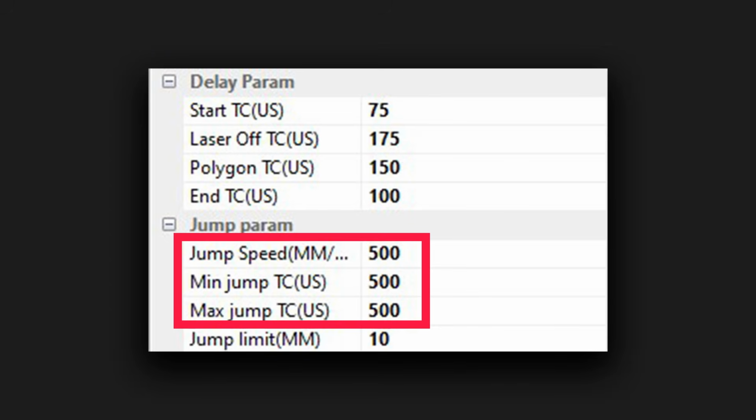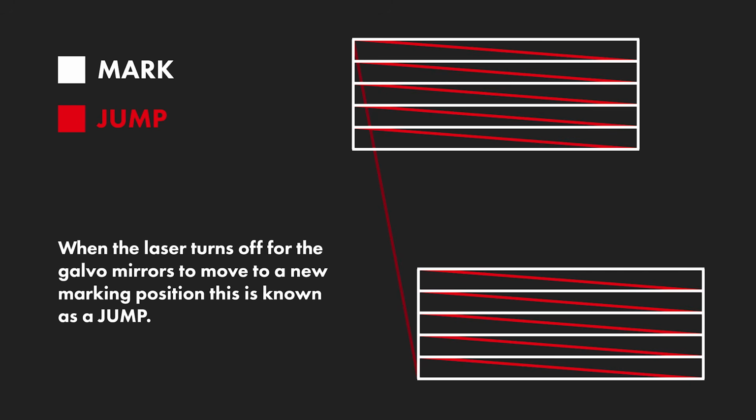In order to learn about jump delay, we need to talk about what a jump is. Anytime the Galvo mirrors have to move from one marking position to another, a few things have to happen. The laser needs to stop marking in its current position. Once off, the Galvos have to reposition themselves in the next place the laser needs to mark, and then the laser has to turn back on. This process in Ezcad is known as a jump.